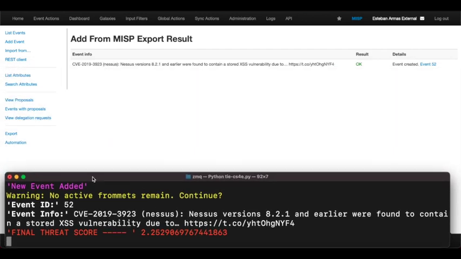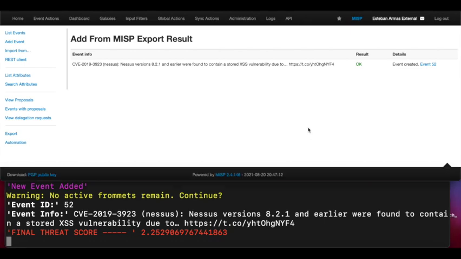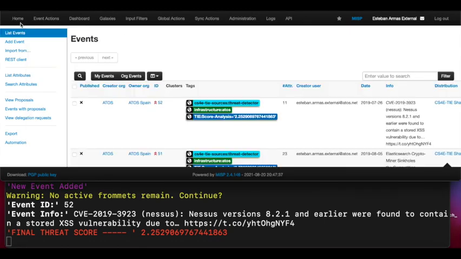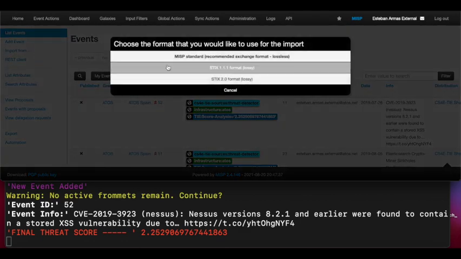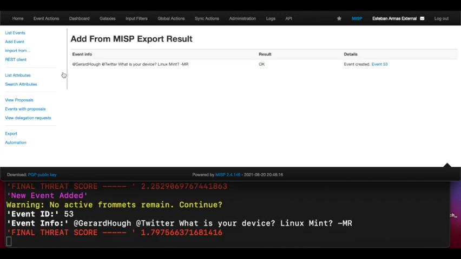In the TIE terminal, we can check that a new event has been detected and that its corresponding score has been calculated. In the same way, in the MISP dashboard, we can check that there is indeed a new event, and that it already contains the label indicating its score. Next, more events will be uploaded, and at the bottom of the screen, you can see that every time an event arrives at the MISP instance, it is processed by the TIE.